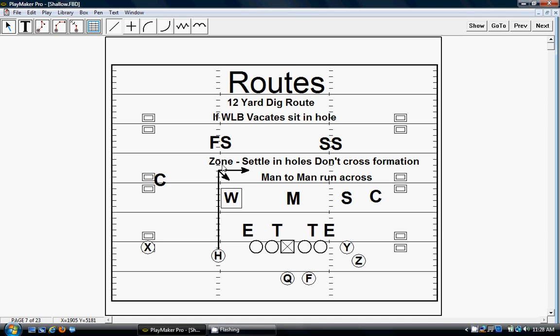If there's a zone, he's going to settle and try not to come across the formation, because what we don't want to do is get that Mike linebacker involved. Because if the Mike linebacker can take away this dig and this Will can take away this, then they've got us on the play. So we want to try to stay over in this area so that we keep the high-low on this Will backer and not allow him into the picture.